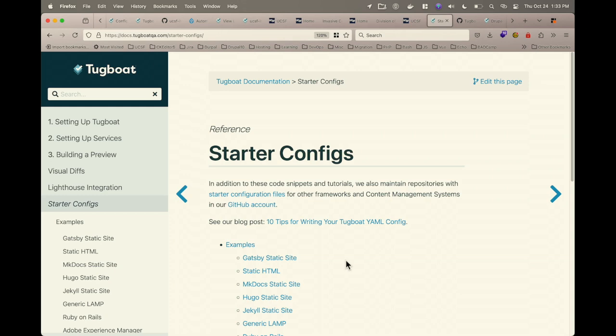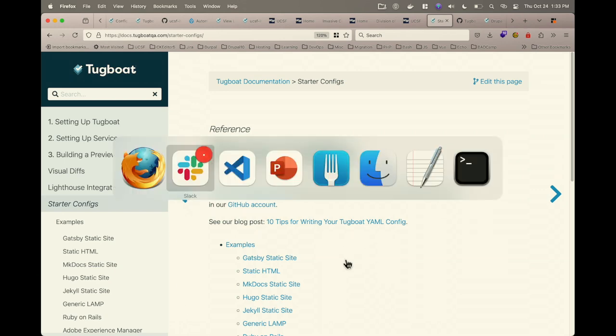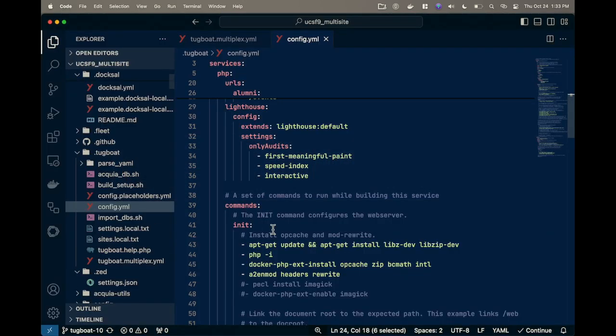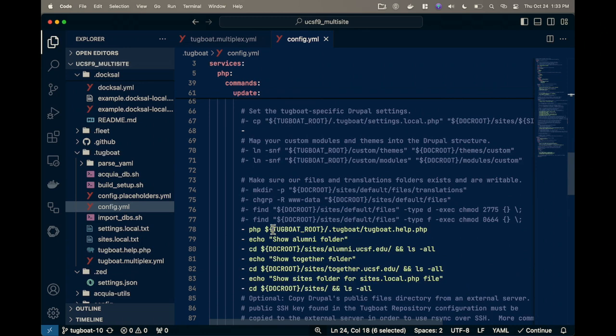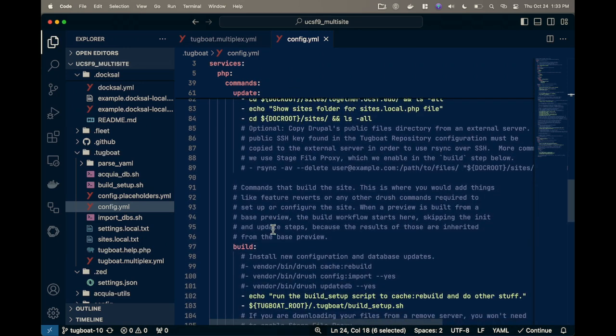Yes, you have a question? Yeah, so how do you use this along with other sorts of testing processes, like if you have unit tests that run or integration tests? You could certainly run those tests inside Tugboat. You can set that up inside your config YAML. The config YAML is very flexible, so if you wanted to run Behat tests or any sort of other tests like Cypress, you could certainly set those up inside that YAML file.